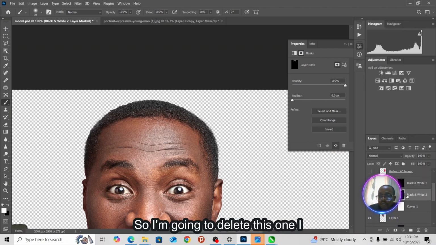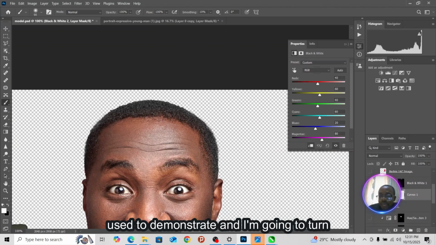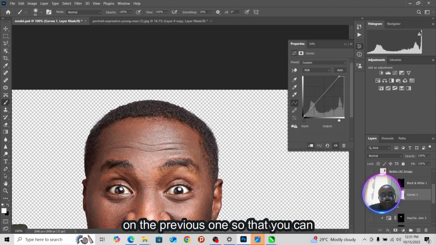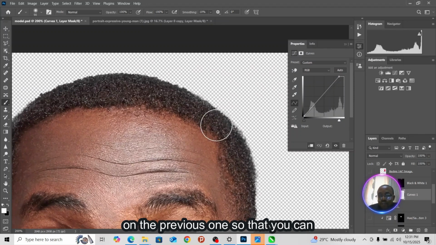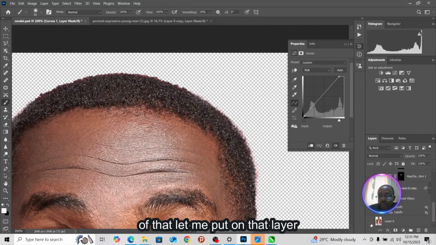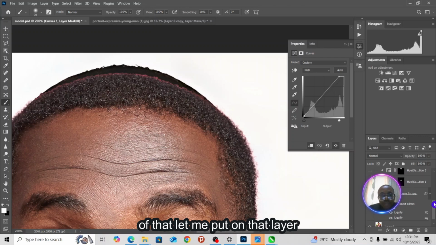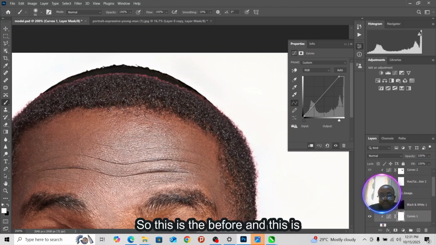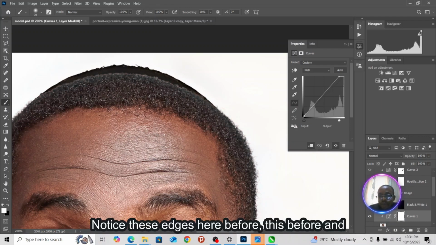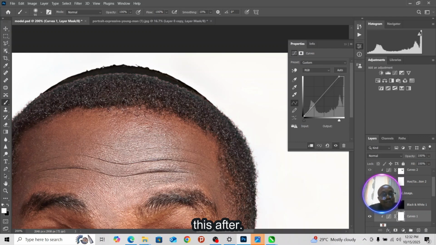So I'm going to delete this one I used to demonstrate, and I'm going to turn on the previous one so that you can see what it looks like. So this is before, with colors and fringes and all of that. Let me put on that layer so that you can see. So this is the before and this is after. Notice these edges here. This before, and this after. Do you see that? So on all the edges I took out those fringes.